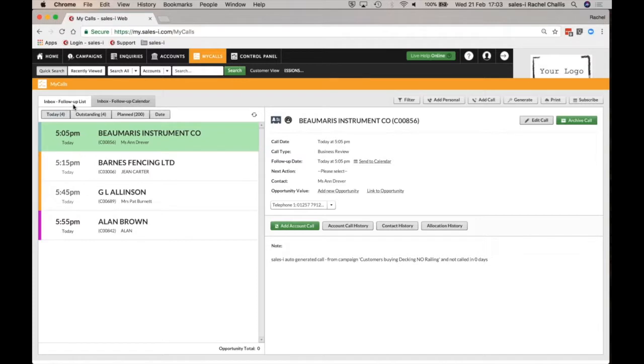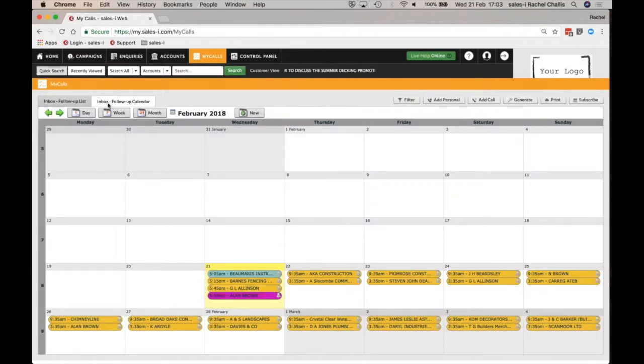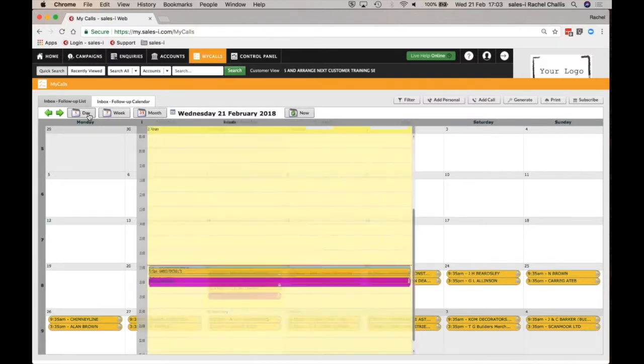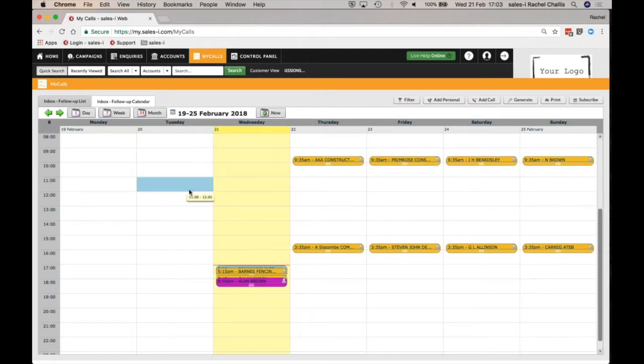If you're one that prefers to view things as a calendar, to plan ahead and see how you're doing in the future, there's a little tab, and the next one along shows you the follow-up calendar, any calls that you've got planned into your diary for the future. Again, you can change to a day view, just looking at today, or a week view to look at any calls that you've got in the future. So that's a nice way to prepare for your month or your week and plan.